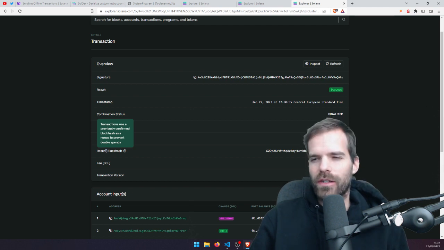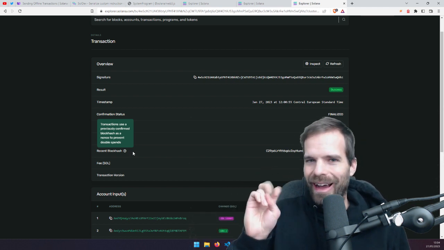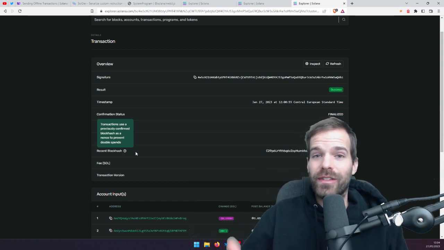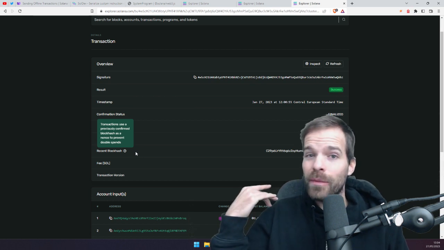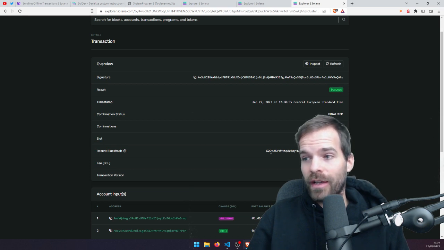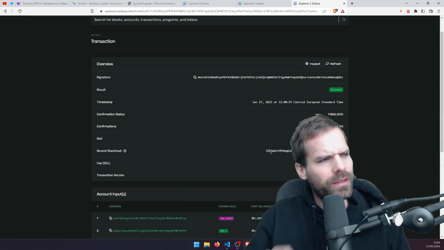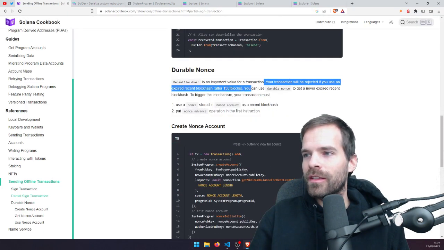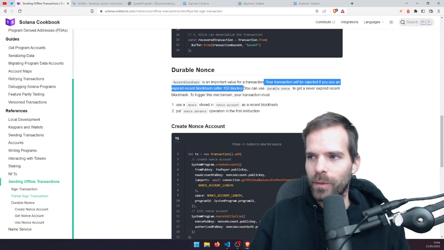Not entirely sure, actually. But it definitely has something to do with security. The way I understand this, you need to have the recent block hash in order for your transaction to be new enough. So in my understanding, we put a recent block hash to prevent a transaction that has been signed a long time ago from still being valid. Because a transaction will only be valid for, I don't know, 150 blocks. Maybe that was the 150 that I read. Where did I read that? There. Your transaction will be rejected if you use an expired recent block hash after 150 blocks.